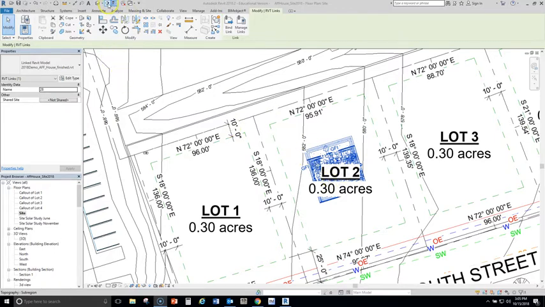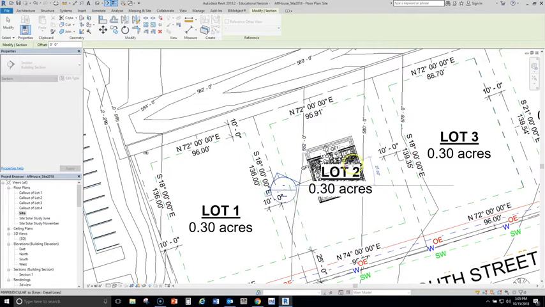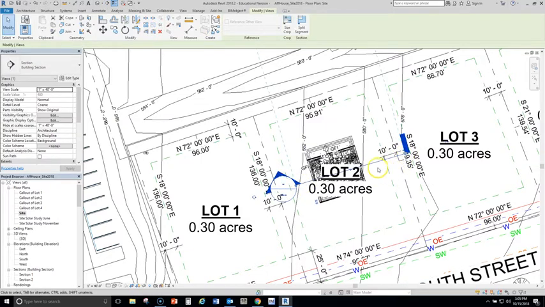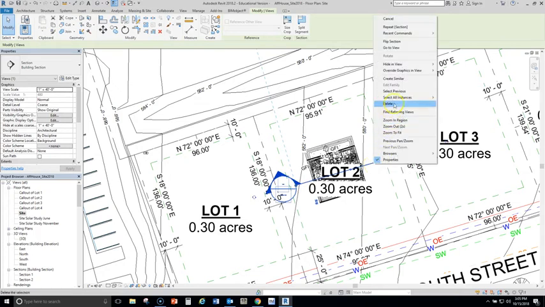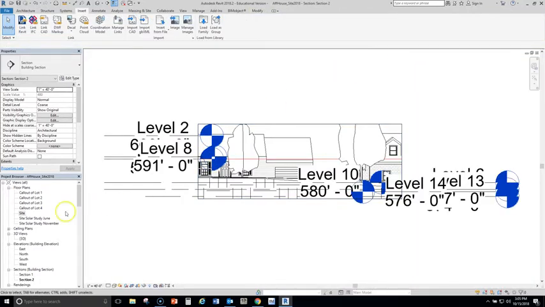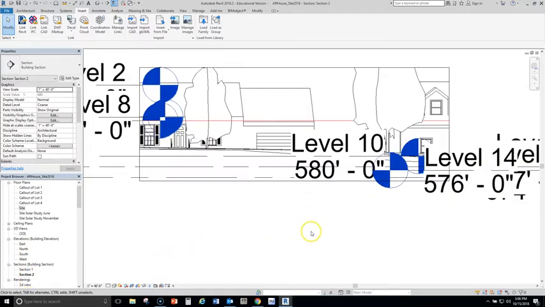So I'm just going to come up to the shortcut for the section tool, and I'm going to draw a section right through the center of the house. And I'm going to go to the section. I'm going to go to it by right-clicking on the section line and just hitting Go to View. I could have also come over under Sections and clicked it here.